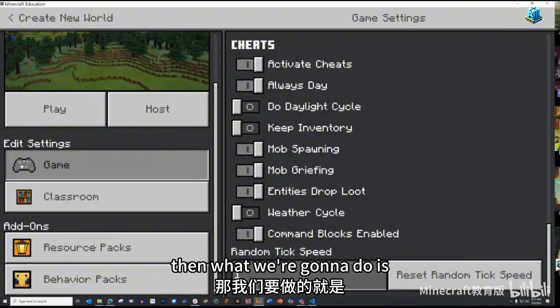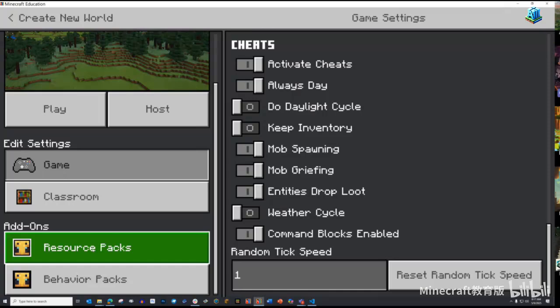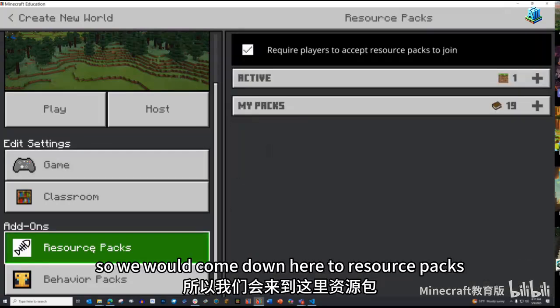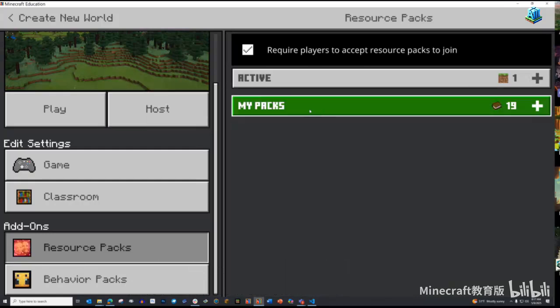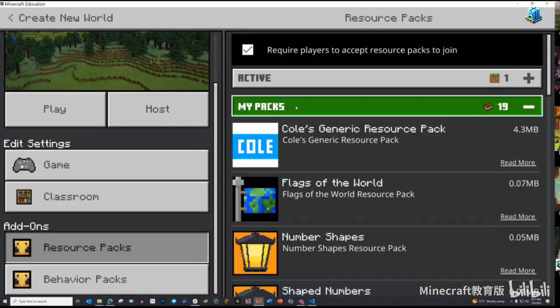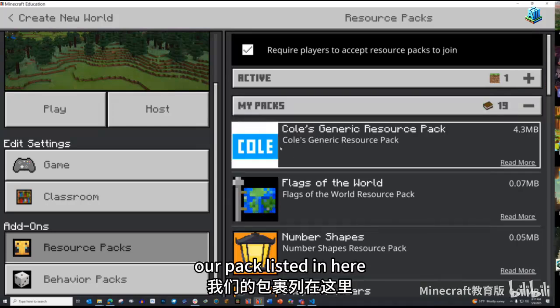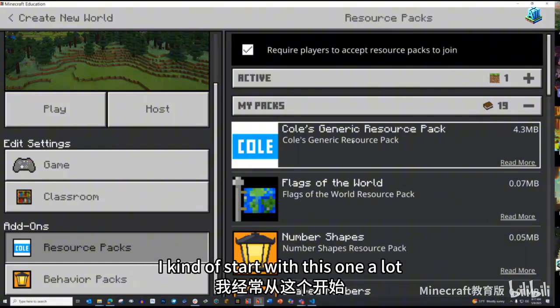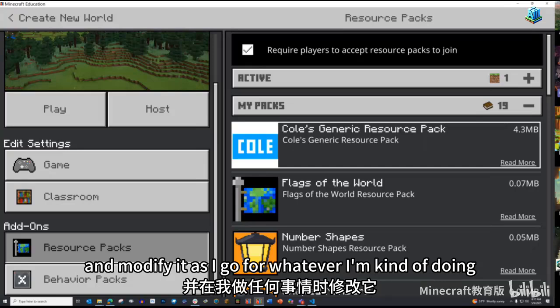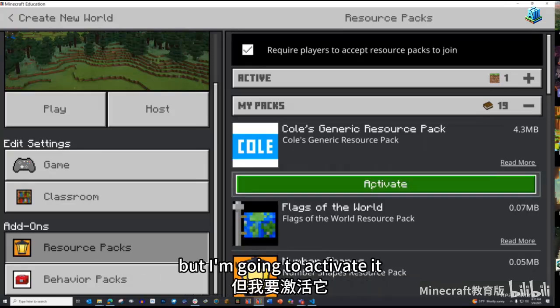So then what we're going to do is put in our pack. We would come down here to resource packs. We'd look in our collection, and if we set up that file correctly, we're going to have our pack listed in here. So this is my generic resource pack. I start with this one a lot and modify it as I go for whatever I'm doing. But I'm going to activate it.